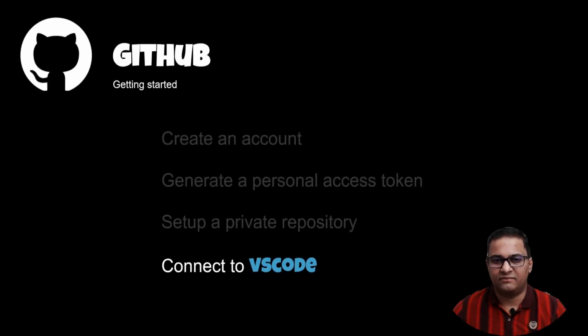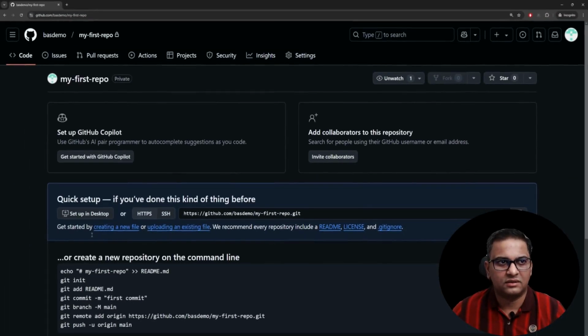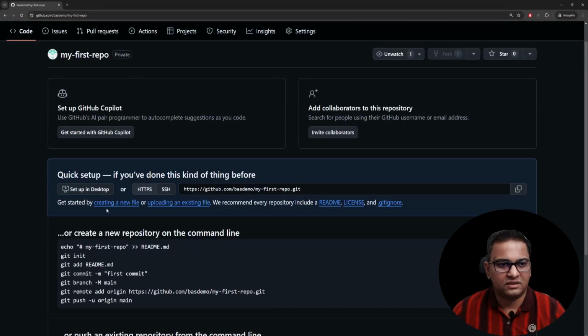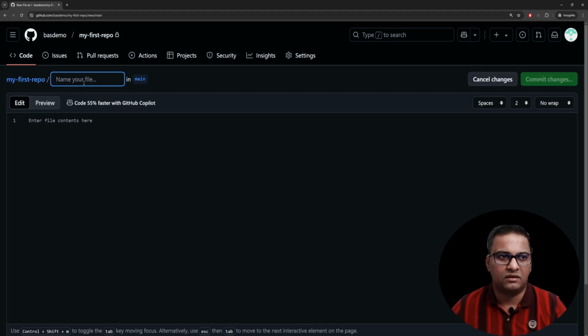Now let's add some files. You can add files in two ways: either directly from the browser or using VS Code. Let's see how to add files directly in GitHub. For this, head back to your browser, hit my first repo. Here you can see the small lock symbol signifies it's a private repository. All we need to do here is click create a new file. Here you can define your file name. Just say hello world.py and then I just give here print.